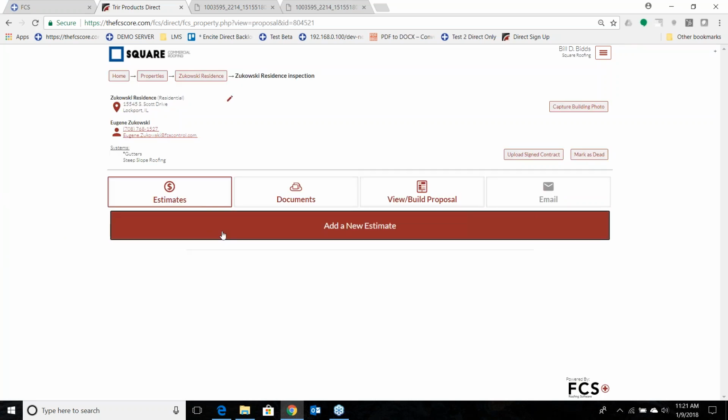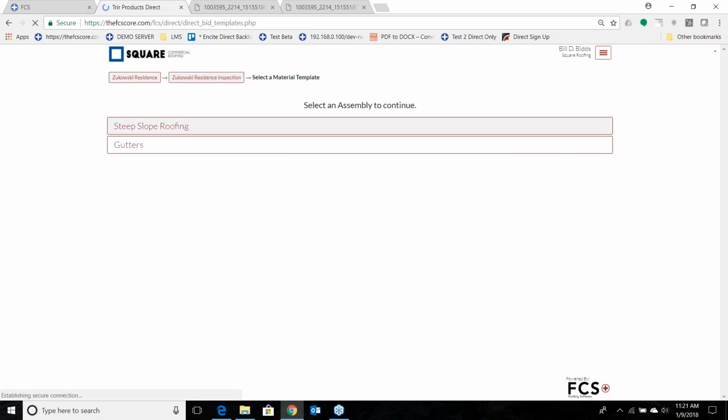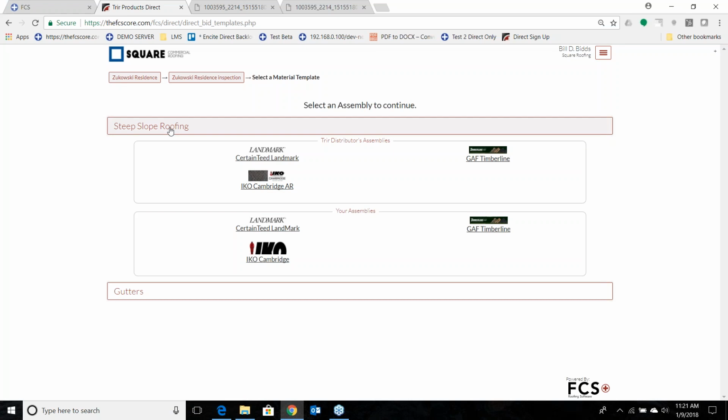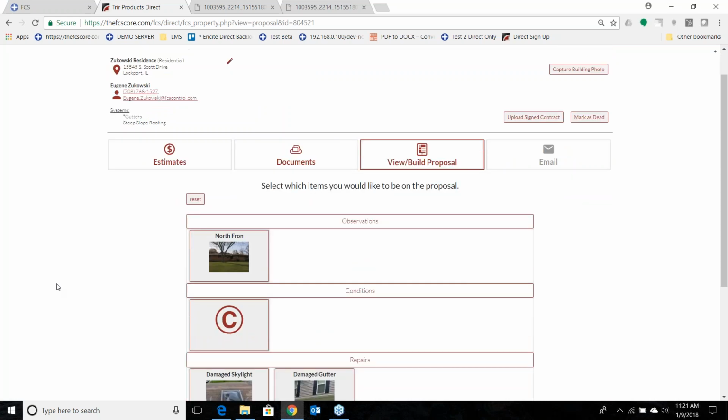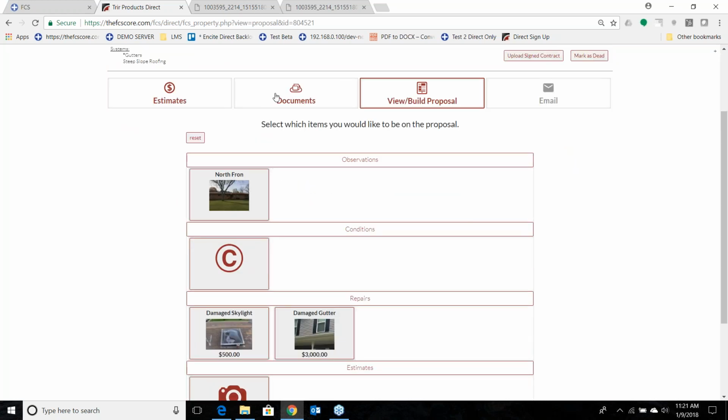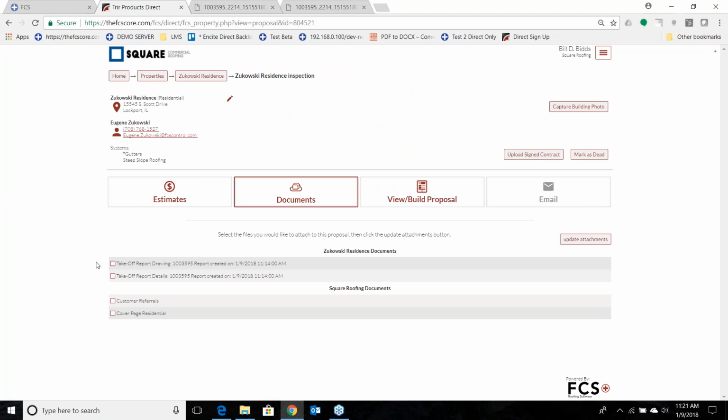If you wanted to create a proposal, once we're in here, we can add a new estimate and take advantage of any of the systems that are here and actually perform a quote. If you simply wanted to provide a proposal to your client, we can go to View Build Our Proposal. We can also add some documents if we wanted to add that report that we made or our Sky Measure report, or if we have a cover page we'd like to add to the system. For this example, I'll go ahead and add them all.